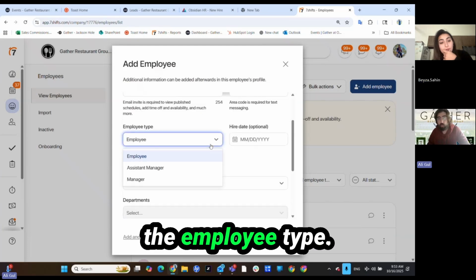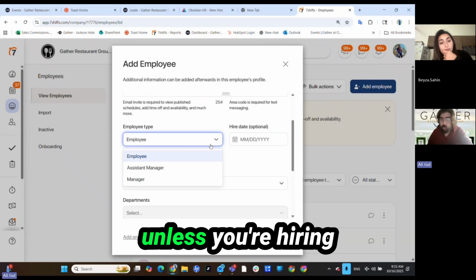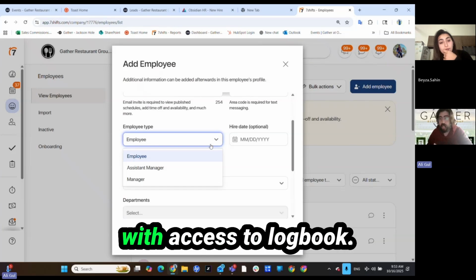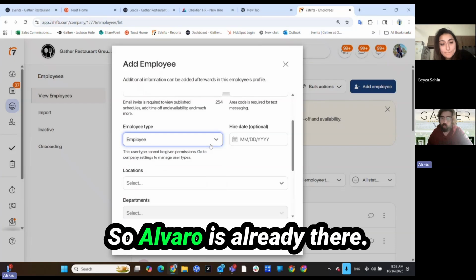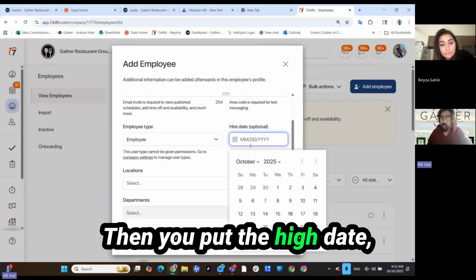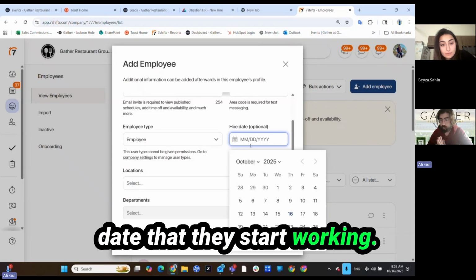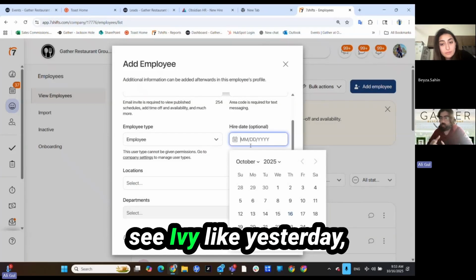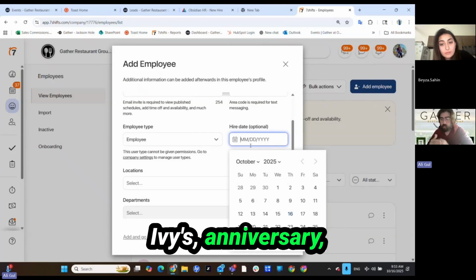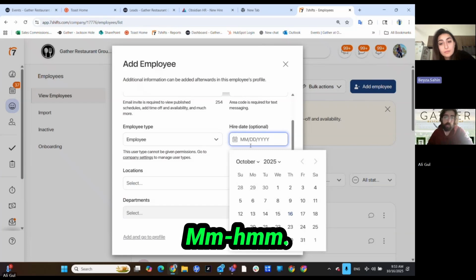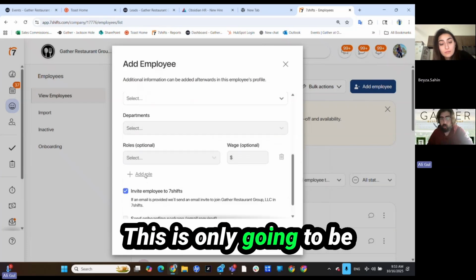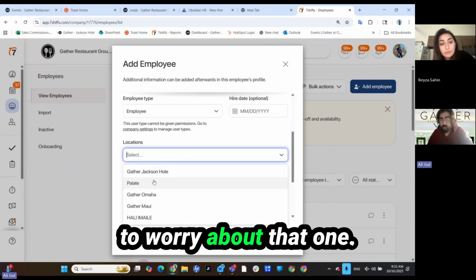And then you will choose the employee type. That's always employee unless you are hiring somebody as a manager with access to logbook. So Alvaro is already there. Then you put the hire date, which is the first date they start working, because you see things like yesterday's anniversary, just those dates. And then locations, this is only going to be Jackson Hole for you, so you don't have to worry about that one.